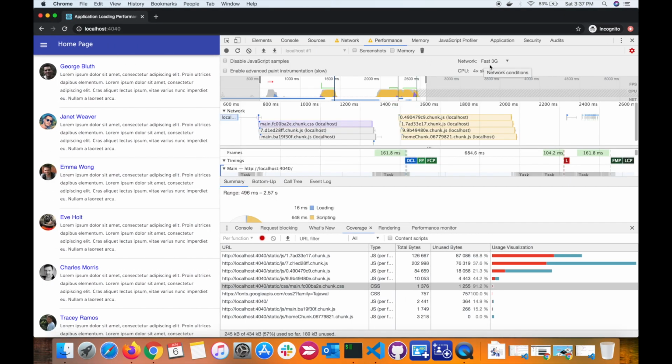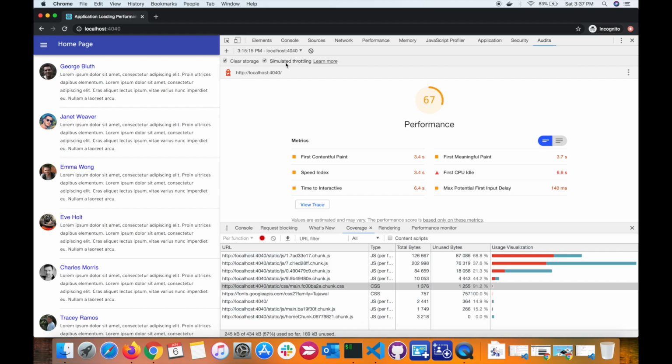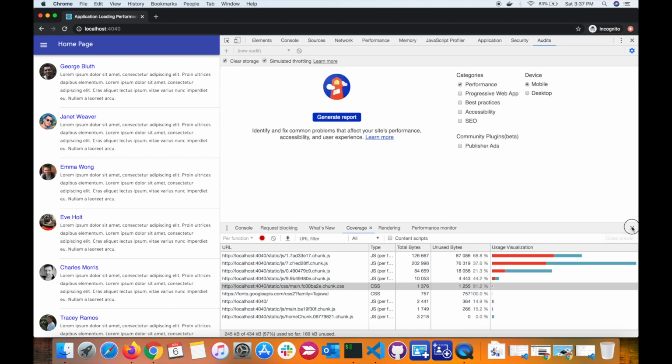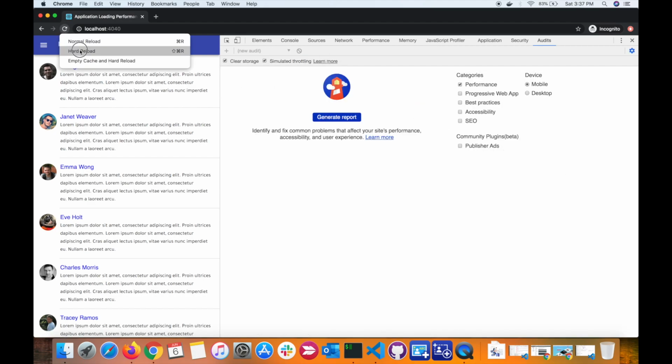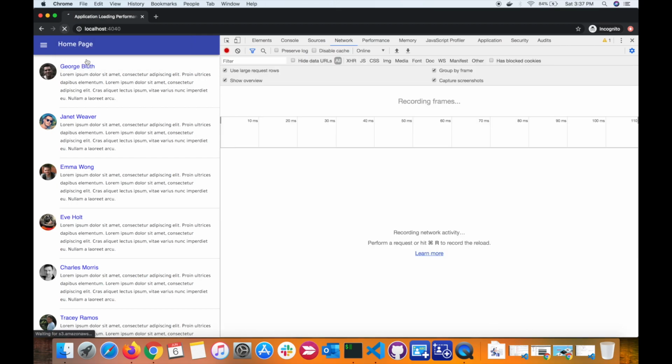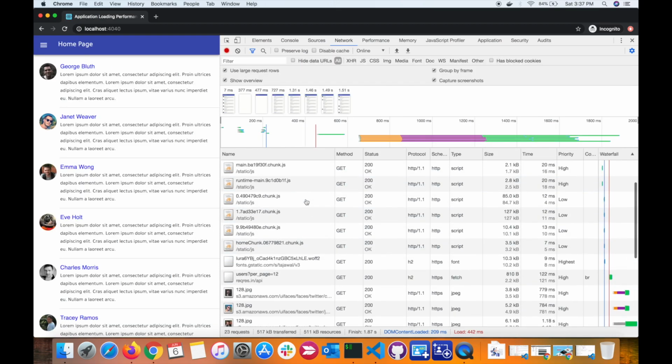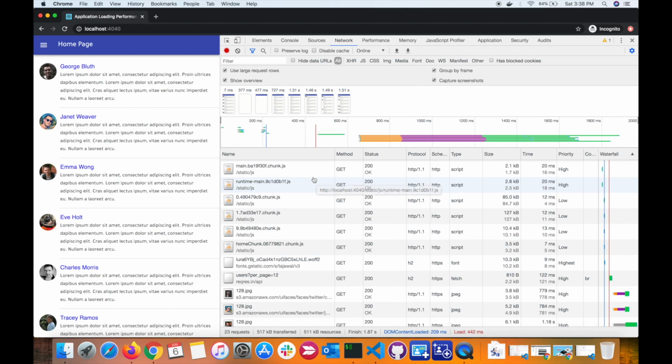Let's clear this all. So let me go back to my normal behavior and let's clear everything. Let's clear the audit section. Let's close this and do a hard refresh. Alright, so now I have enabled preloading and moving a few styles inline.